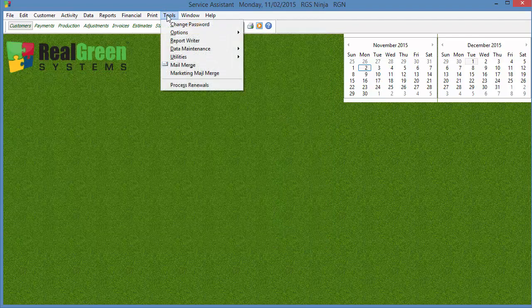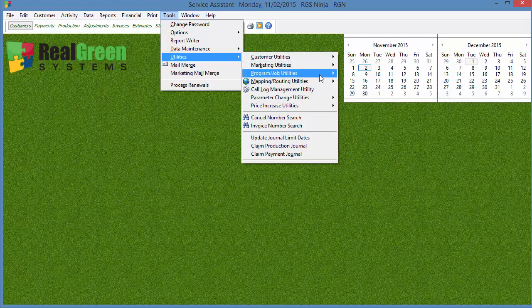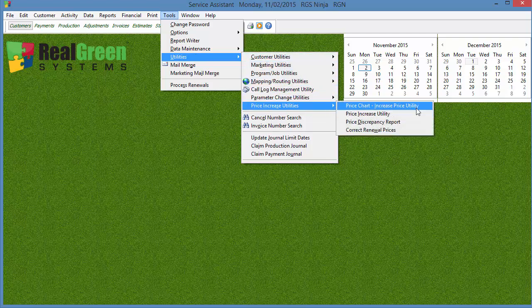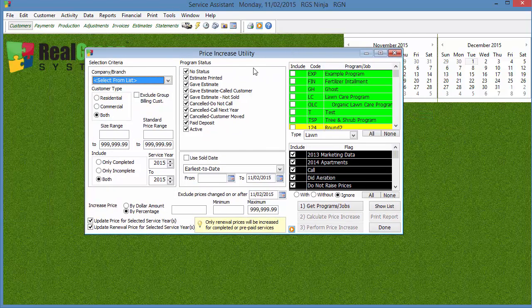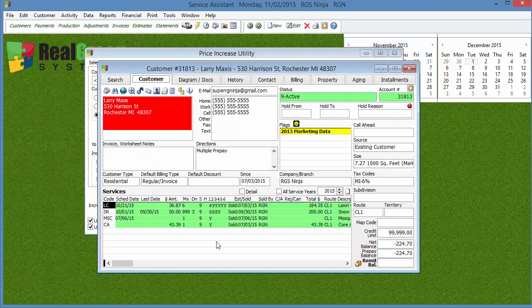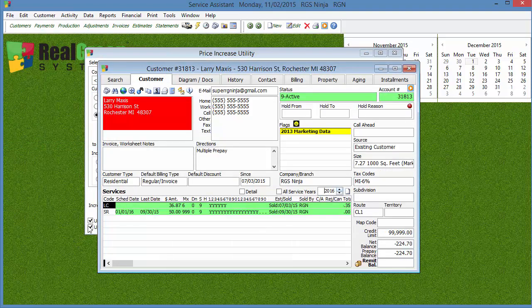Then we're going to go to our price increase utility, which is under Utilities, Price Increase Utilities, and keep in mind the price chart is for the price chart, and obviously the price increase utilities for everyone else. So what you're going to do is come in here and set your criteria. Now I do have an example customer, Larry, here. Let's take a look, 2016 season, and you'll see he has 36.87 per round.